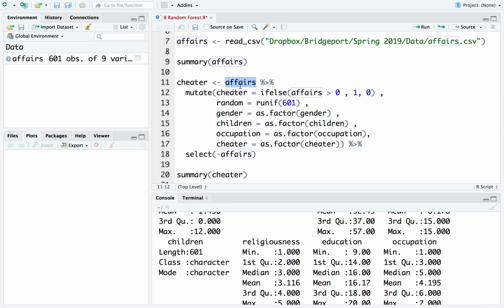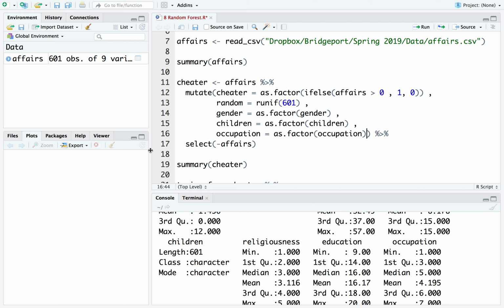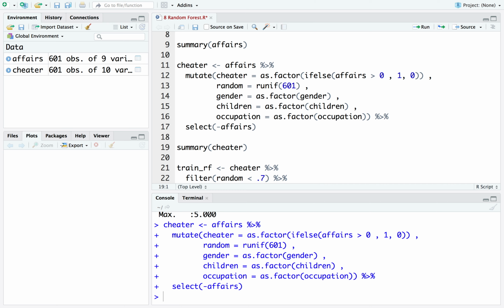So let's go ahead and create our data set cheaters, which is based on the data set affairs. We are going to create a variable called cheater, okay? Where, again, it's just a 0-1 variable. And I'm also going to make this a factor. And our random number to split our data, gender as factor, children as factor, occupation as factor. And here, this is where I actually put cheater as factor, but no need for that because I just put it here. And then I'm going to take out the variable affairs because we don't want to be predicting with that. So I have my data set.